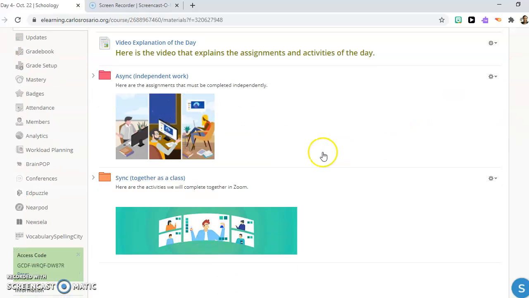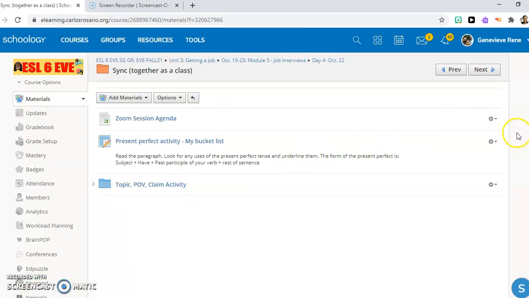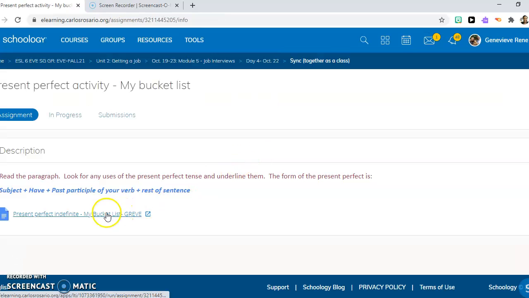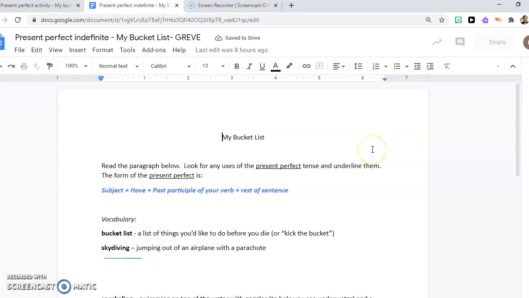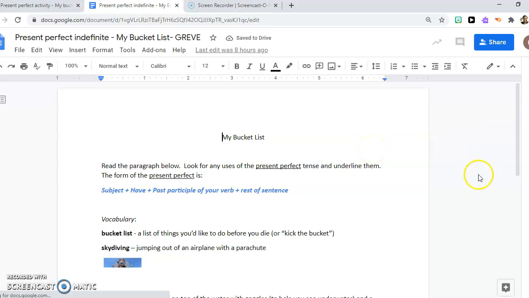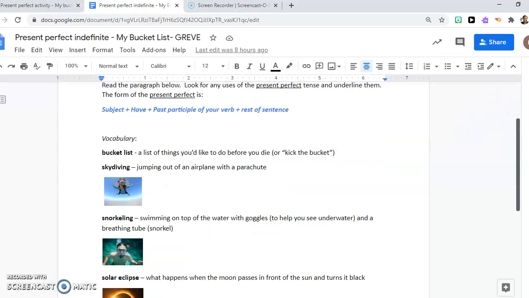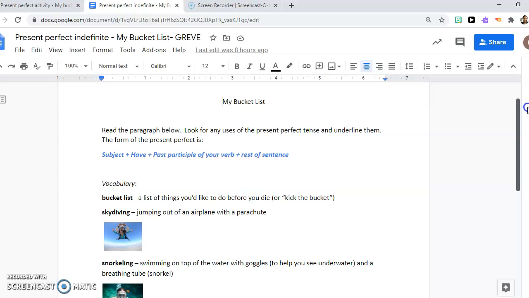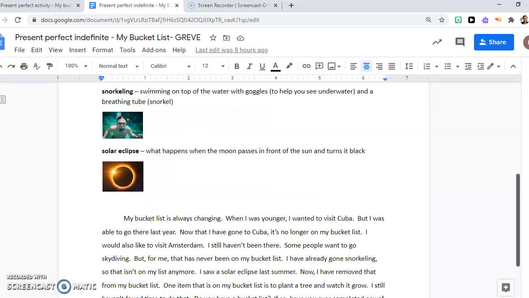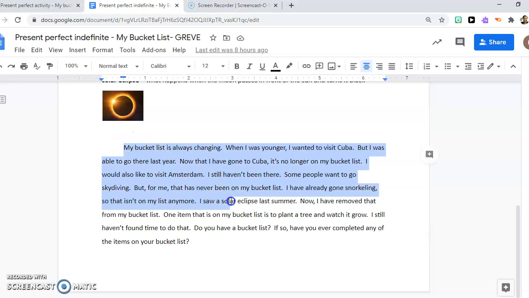So as I mentioned before, it's Thursday, and that means we will have our large class together. All right. So some of the things we're going to do an activity called My Bucket List. All right. So you're going to read a paragraph and look for present perfect and highlight them. All right. And here is the paragraph. So every use of the present perfect you will highlight.